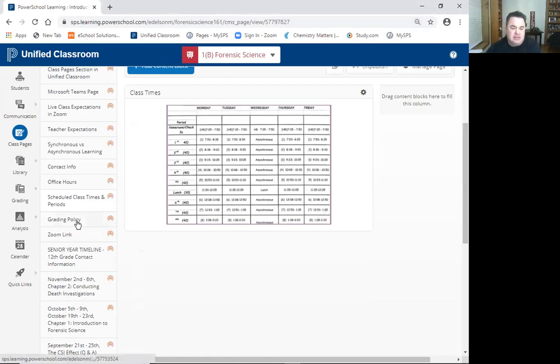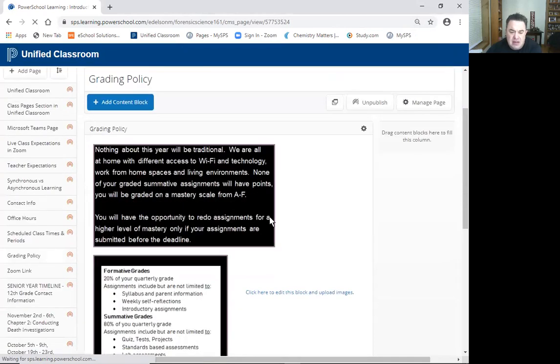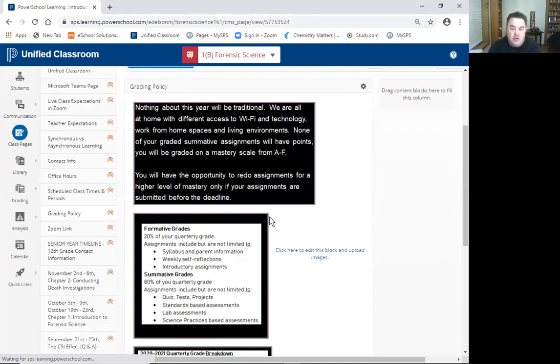Now the grading policy. Go over the grading policy. Nothing about this year will be traditional. We are all at home with different access to Wi-Fi and technology, working from home spaces and living environments. None of your graded summative assignments will have points. You will be graded on a mastery scale from A to F. You will have the opportunity to redo assignments for a higher level of mastery only if your assignments are submitted before the deadline.